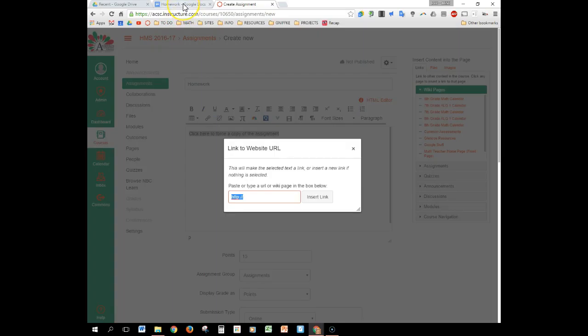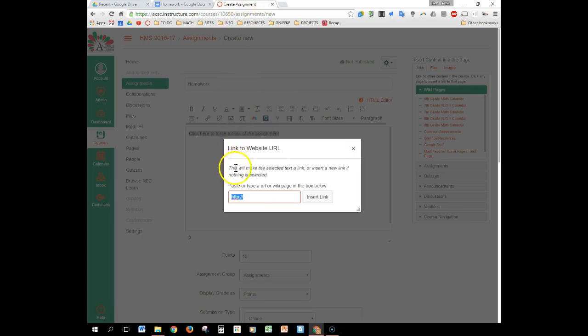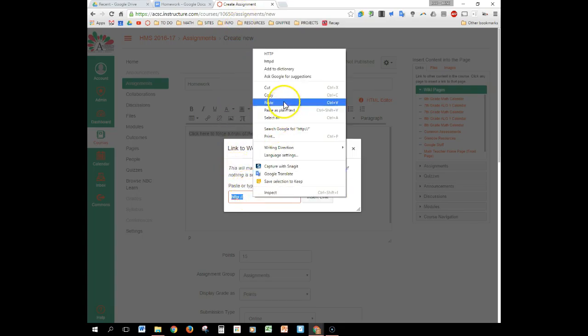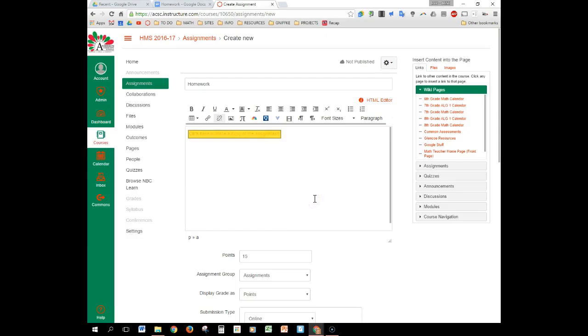And this is where I said you have to have your document open. So you go up here into the address bar and you right-click, copy. That has copied it onto the clipboard. Go back to here, right-click, paste, and one last important step, take out that four-letter word edit and replace it with the four-letter word copy. And then click Insert Link.